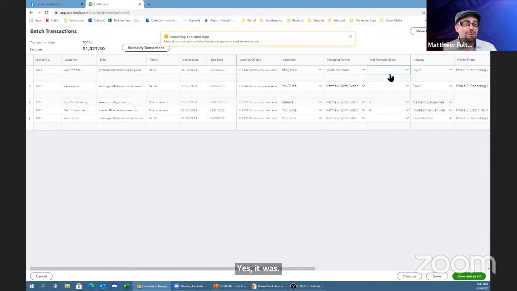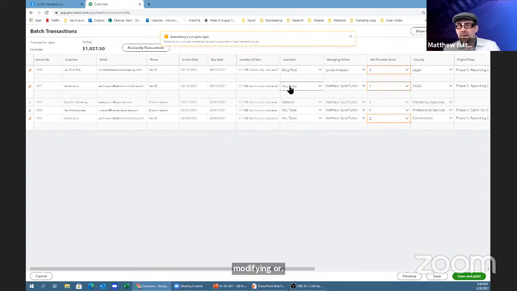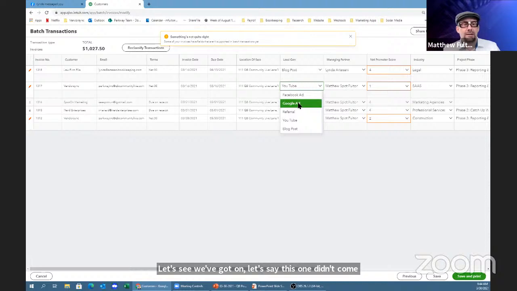So the darker ones here, if I want to add on, so actually Linda loves to be able to use like the net promoter score. So you could come in once you finish this, you've already sent all this stuff out, but you need to go back in and update what the scores were for certain things. You could very easily do it by coming in and modifying, or let's see, let's say this one didn't come from YouTube. Let's say it came from a Google ad instead.